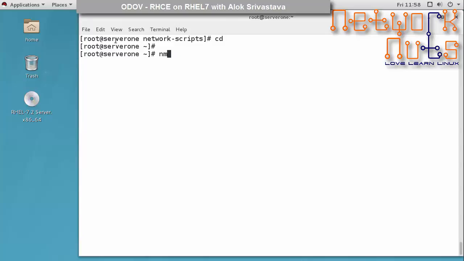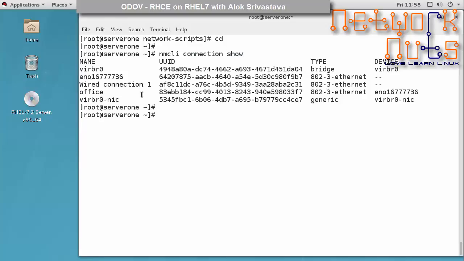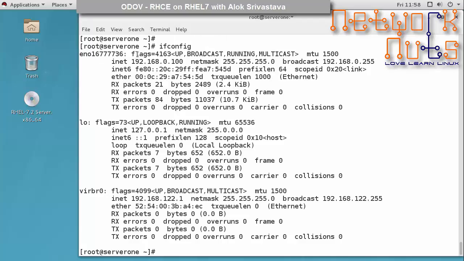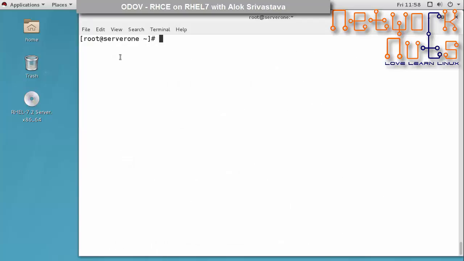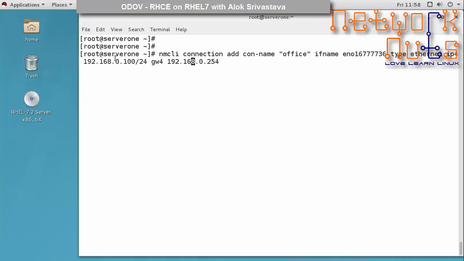Currently, say this is a machine or my laptop which I use both in office as well as at home. So I have a connection office which has got this IP address, which is my office network range. So I create one more connection here. I create a connection name, say home. Interface name is this. Type Ethernet. Obviously, type is Ethernet.